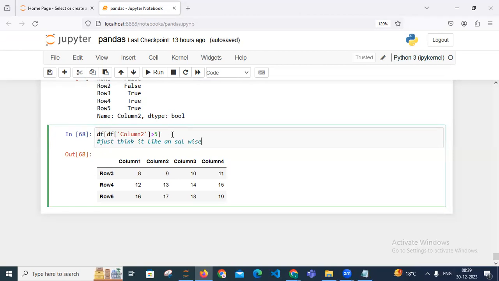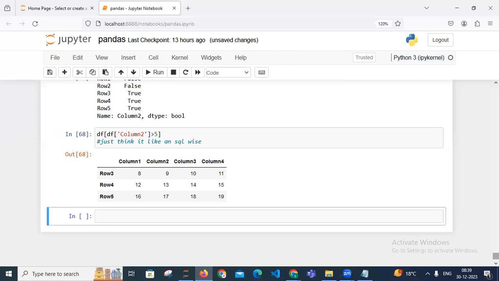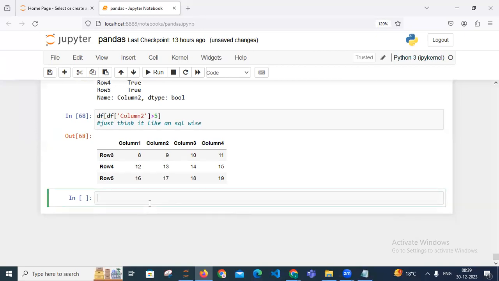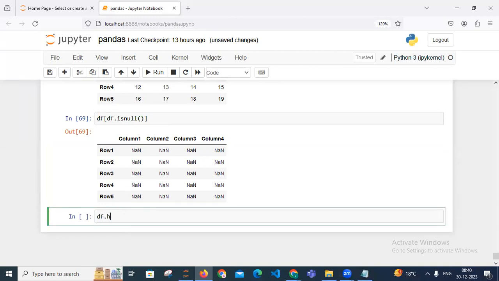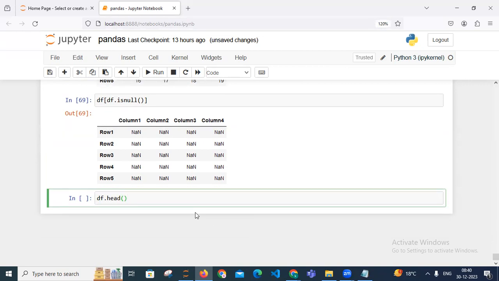Now another concept that I'm going to add over here: df dot isnull. You can check, it will return the data with NaN. You can check df dot head.